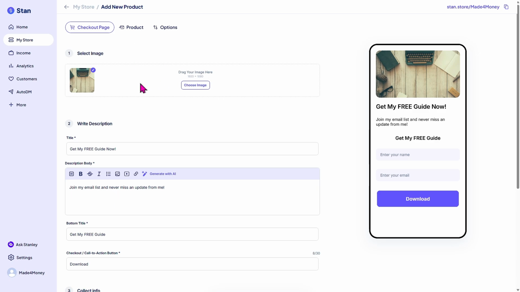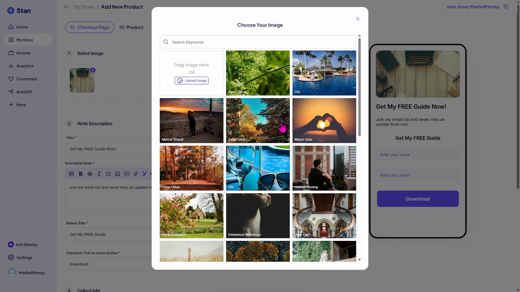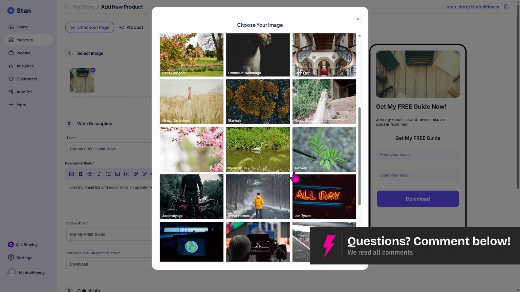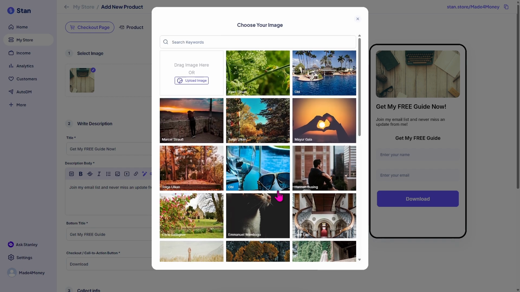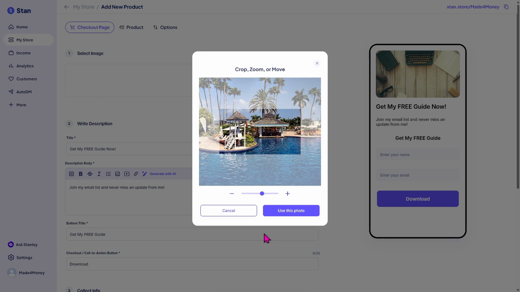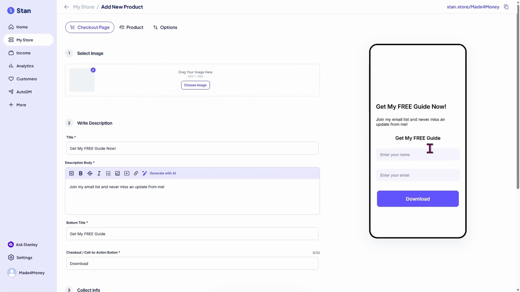Go ahead and upload your own image right here or select from these royalty-free images from StanStore itself. Okay. Maybe I'm just going to use this one. All right. Use this photo. Here's the preview, by the way.